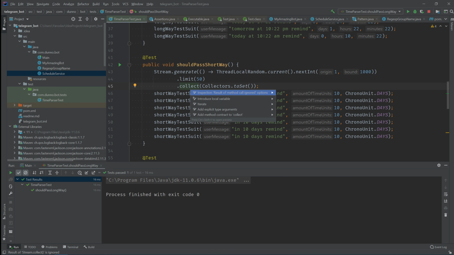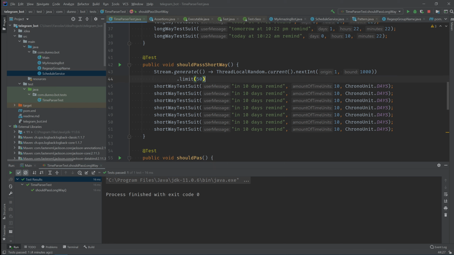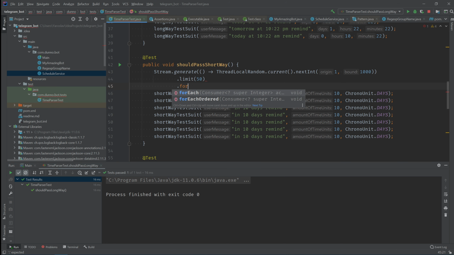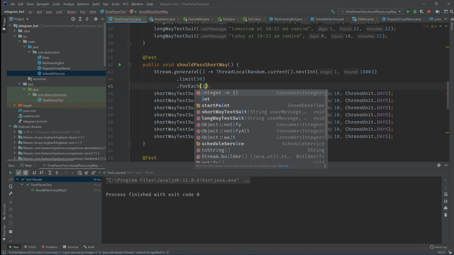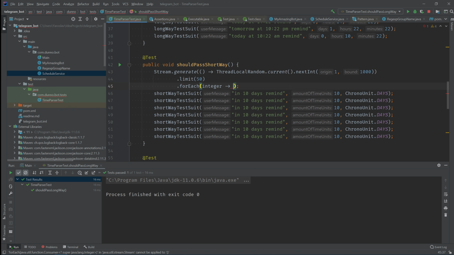Okay, and now we have our. Oh, we don't even need to collect it, right? For each integer, we will call this our short way test suit.